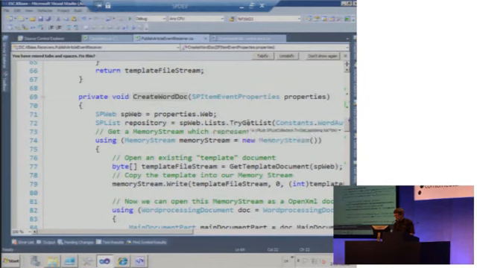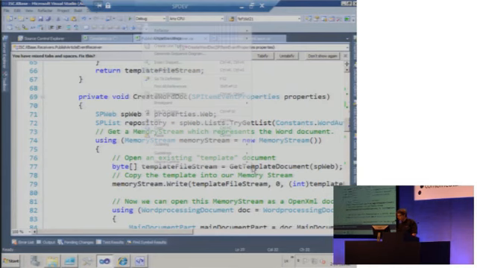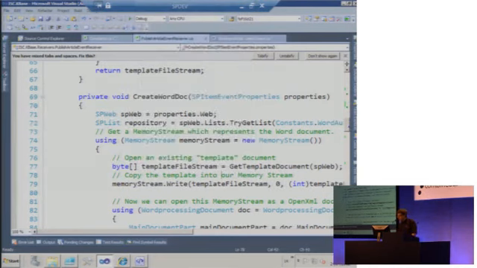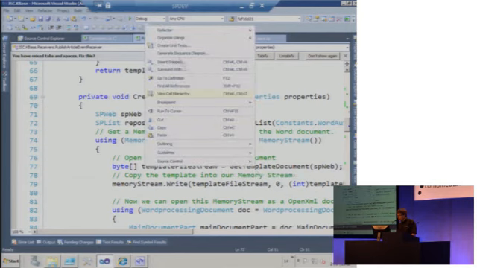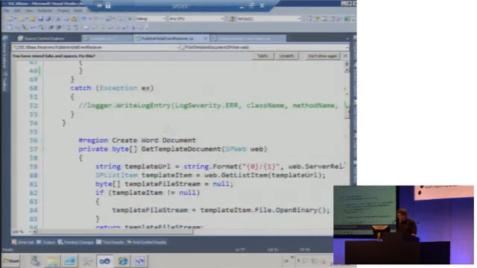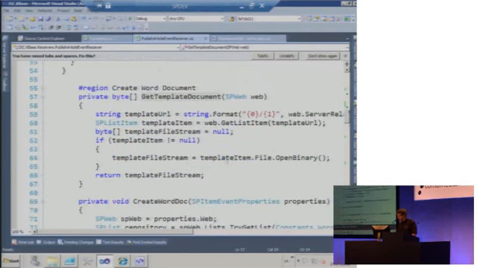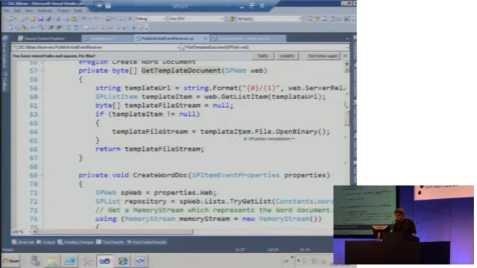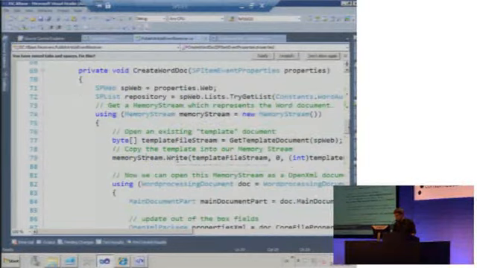I'm getting the list, and I'm creating a new empty memory stream. Then I'm streaming in a byte array of that document directly from SharePoint. I'm just using SPListItem.File.OpenBinary and sticking that in a byte array and then loading that into my memory stream. So I'm just doing a write of that byte array into my memory stream. So now in memory, I have a copy of that document.